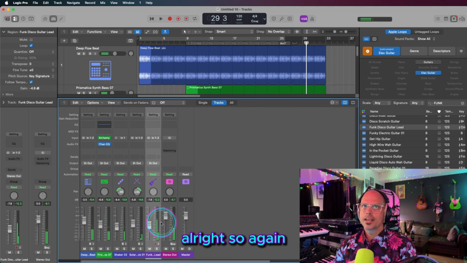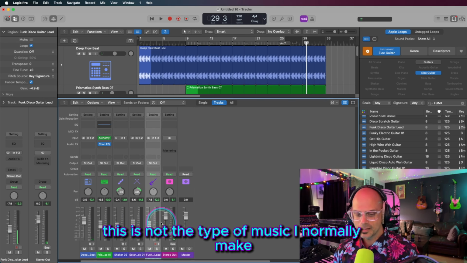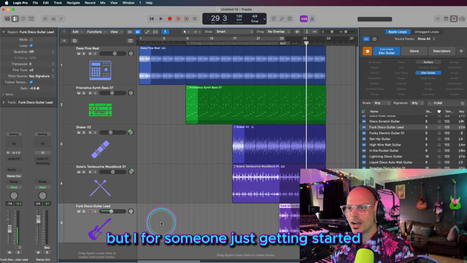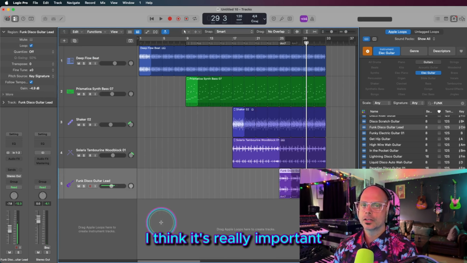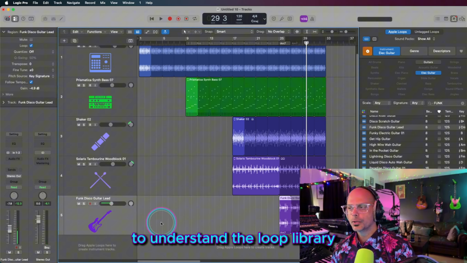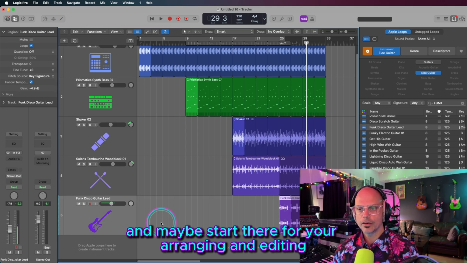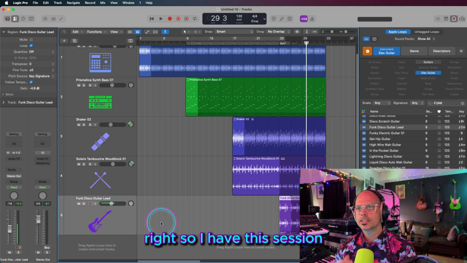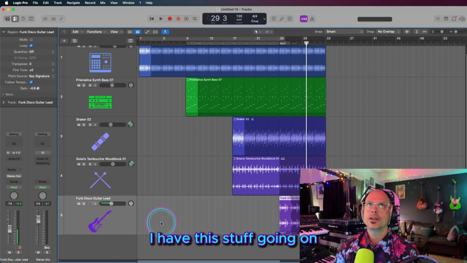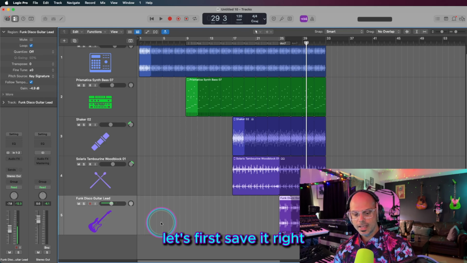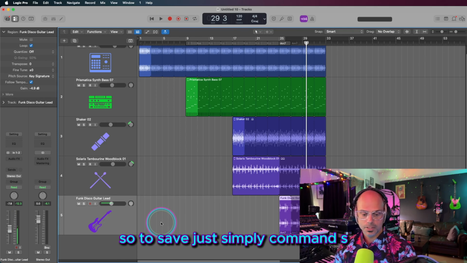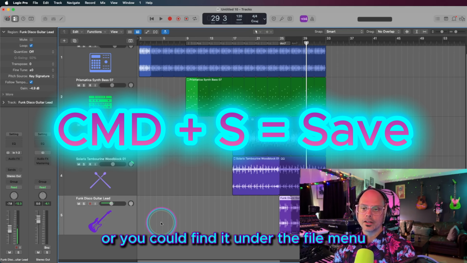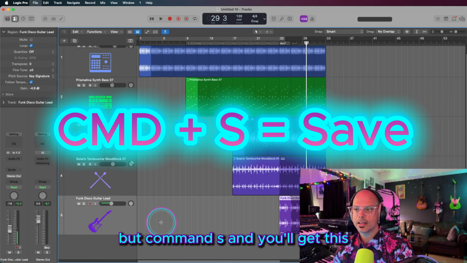Alright, so again, really basic arrangement. This is not the type of music I'd normally make, but for someone just getting started, I think it's really important to understand the loop library and maybe start there for your arranging and editing, right? So I have this session, I have this stuff going on. Let's first save it, right? So to save, just simply Command S, or you could find it under the File menu, but Command S.